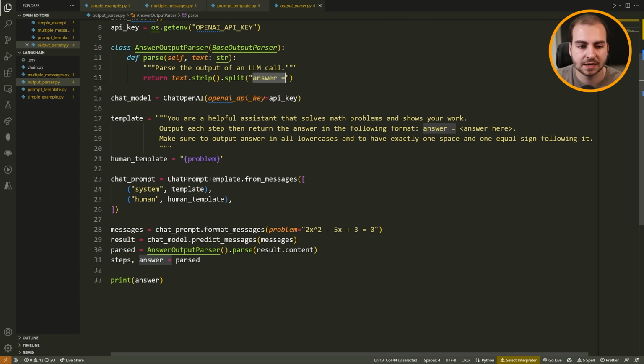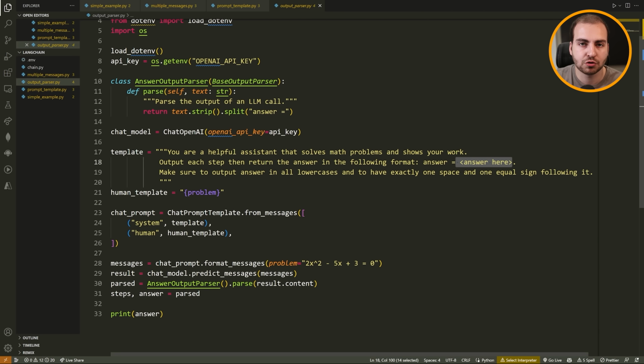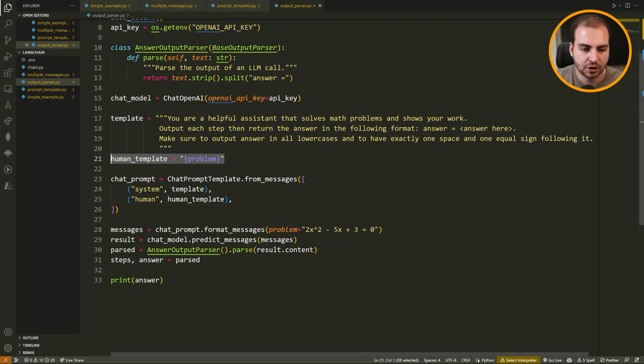Now, the reason that makes sense is because in my template, I said you are a helpful assistant that solves math problems and shows your work. Output each step, then return the answer in the following format, "answer = ", and then the answer provided here. Make sure the output answer is in all lowercase, and to have exactly 1 space and 1 equal sign following it. Now, I'm instructing the model to give me a specific reply in a specific format such that I can parse it so I get the data that I'm looking for, and I could use that in the rest of my application. Then I have the human template, which is just whatever the math problem is.